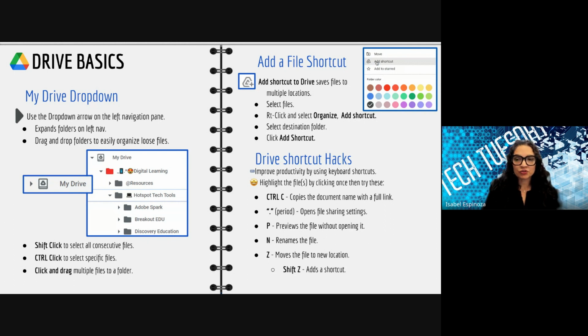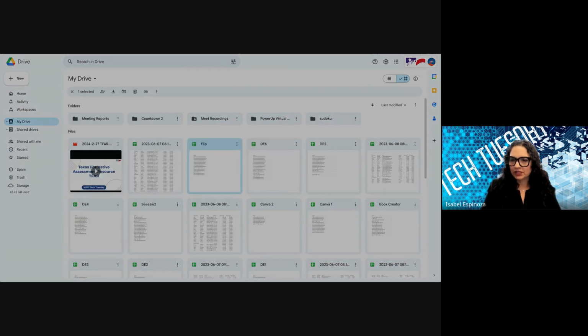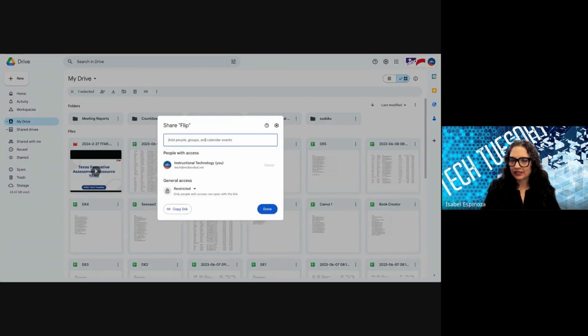Now the Drive shortcut hacks I thought were very cute because these are hacks that I didn't use before. So if you click on a file and do Control C like we do for everything else, you can copy the file. But if you click on a file and click on a period, let me show you, I'm just going to demonstrate it. So if you click on a file and you click on period on your keyboard, it will load the sharing feature.